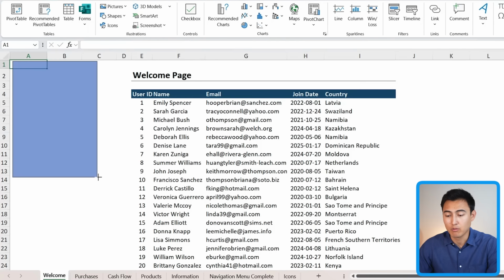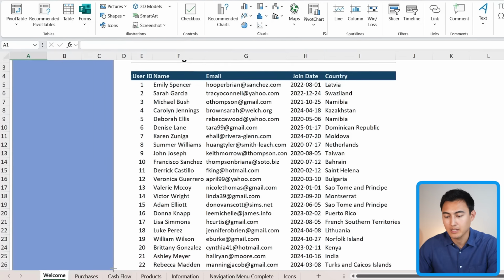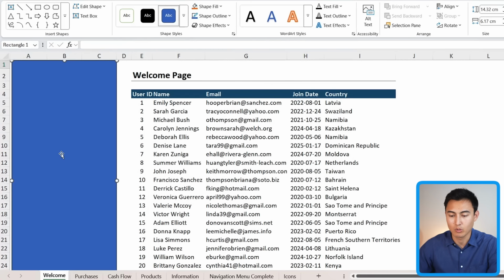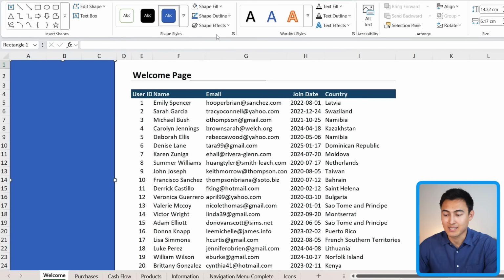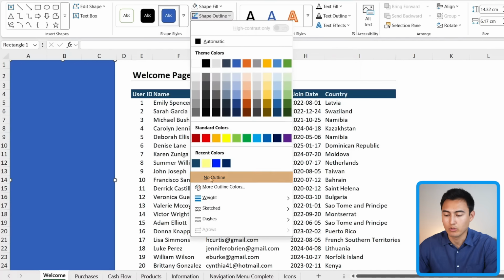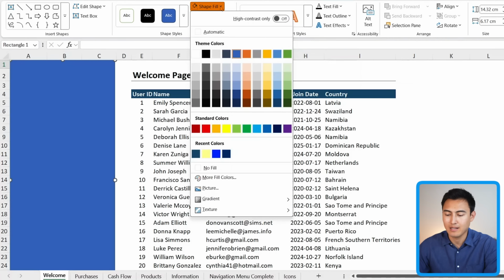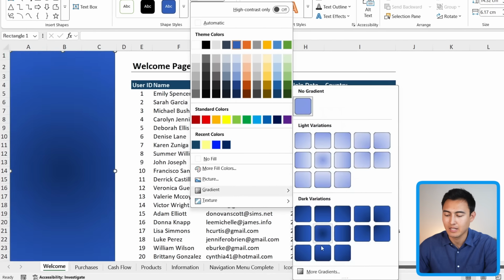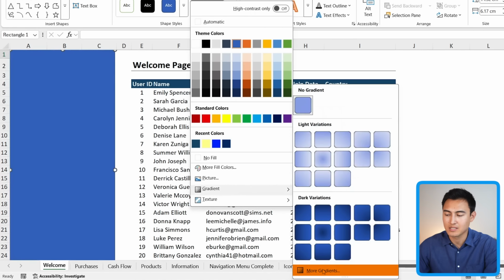It's basically going to be over here, right around until column C, and I'm just going to drag that a bit lower down like that. Let me make sure I add this all the way to the side. To make it look nice and elegant, I'm going to set the outline to no outline. And for the shape fill, I want to create some sort of a gradient. So I'm going to select gradient here and go down to more gradients.